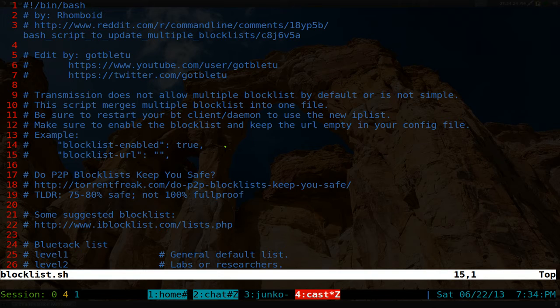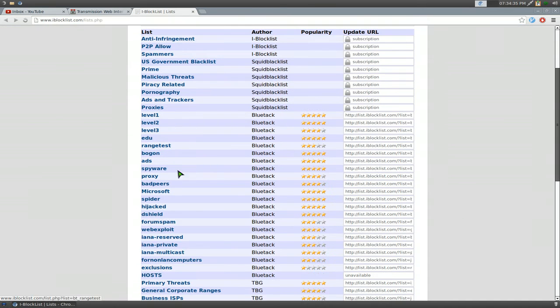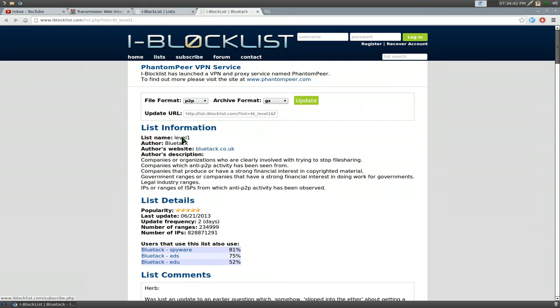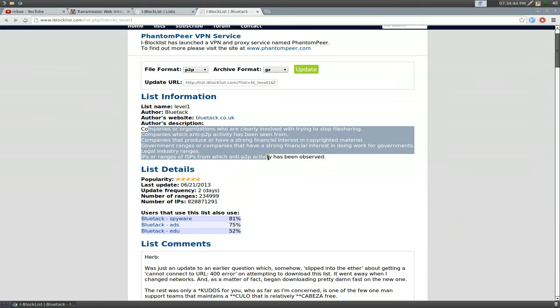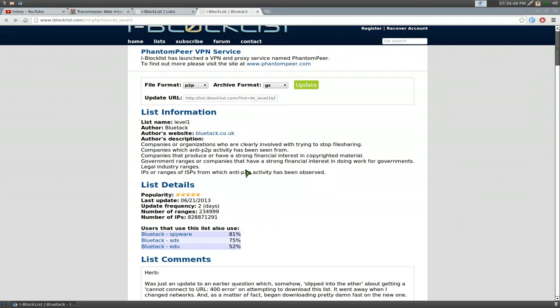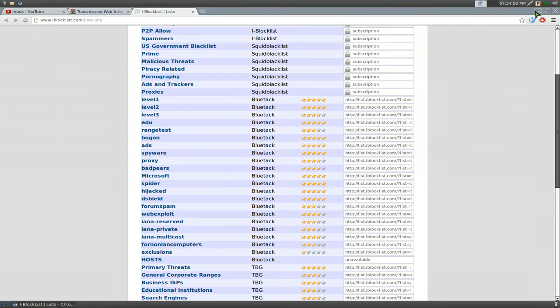That'd be fine too. And as far as where you will get the block list from, you can use this website here, iBlocklist, and they give you a list that you can get from here. And if you want to know what a list is about, you can always click on it, and it'll tell you, okay, this list does this, this, this, and this. And sometimes they have comments if you want to read those also. Pretty much it for the script.